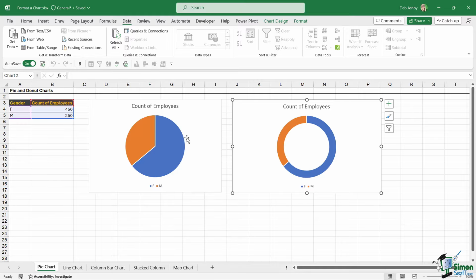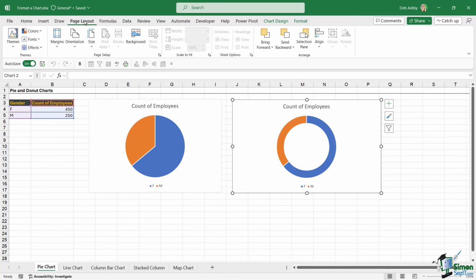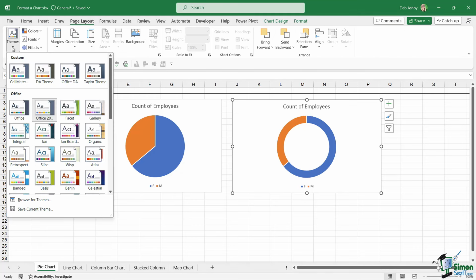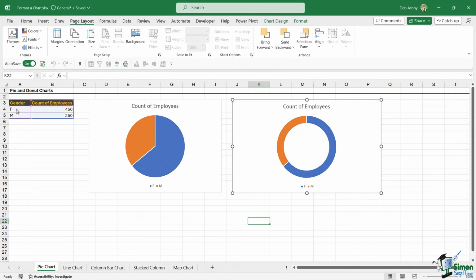The color schemes that you can see in use in here are very much related to the theme that you're using in Excel. So if we jump up to page layout and click themes, I'm actually using the older Office theme in this particular spreadsheet. Now I'm going to change this to the new Office theme, and you can see as soon as I do that, the colors of my charts update.